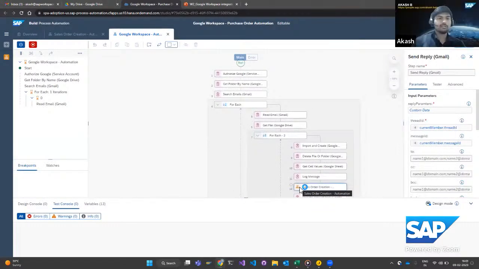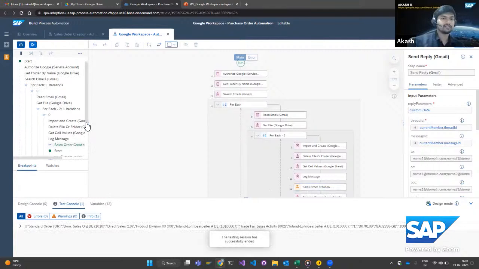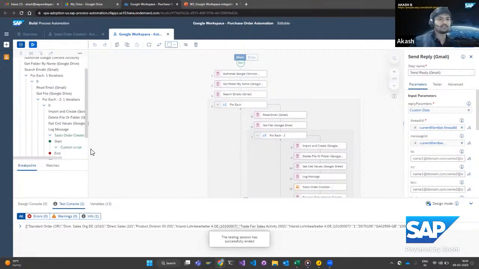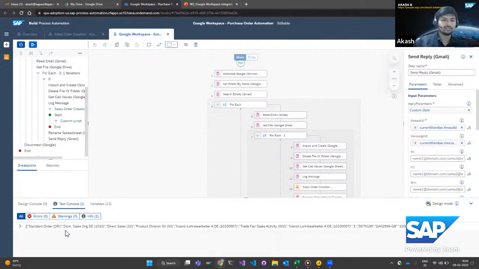So now you could see it got authorized, and it searches and goes through the first mail, reads the first email, gets the file, and then it converts that into a sheet, and it deletes the old Excel sheet and gets the values from that, and then it creates a sales order. You can see the purchase order information extracted from the sheet is printed here, and then it renames the spreadsheet and it sets the reply. So now let me take you through the results, how it looks.